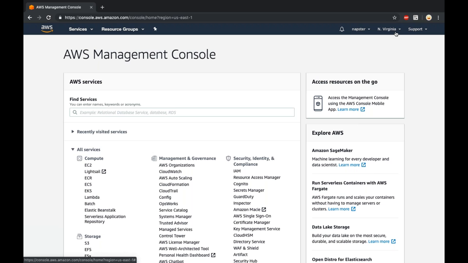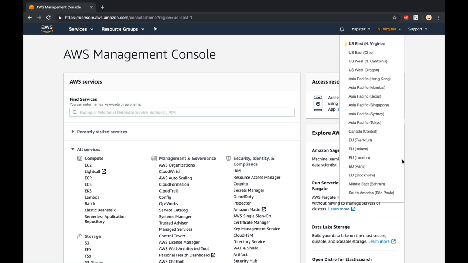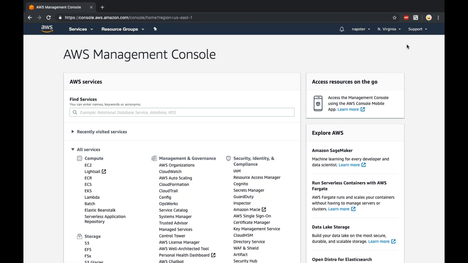So from here, you need to first choose a region where you want to design your infrastructure. You can select any one of these regions, and you can start working on that region. Currently, I have set my region to North Virginia. You can set one of them.